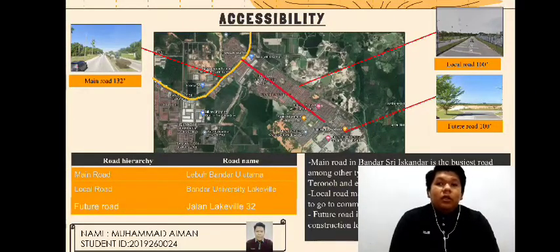Main road in the Bandar University is the busiest road among the types of road because this way is to go to Ipoh and Toronto. Local road is mainly used by people to go to commercial and public facilities. Future road is the access which is still under construction, located 0.5 meter from the site area.